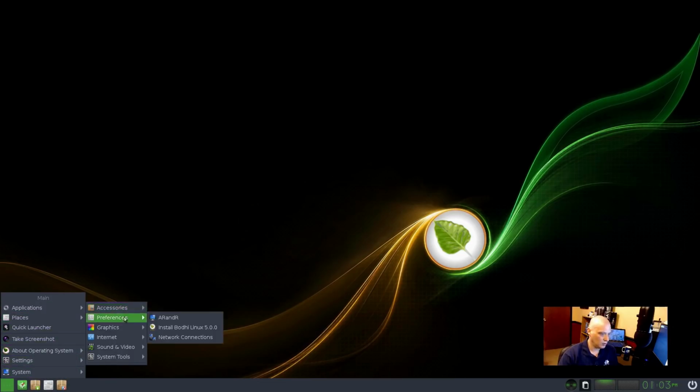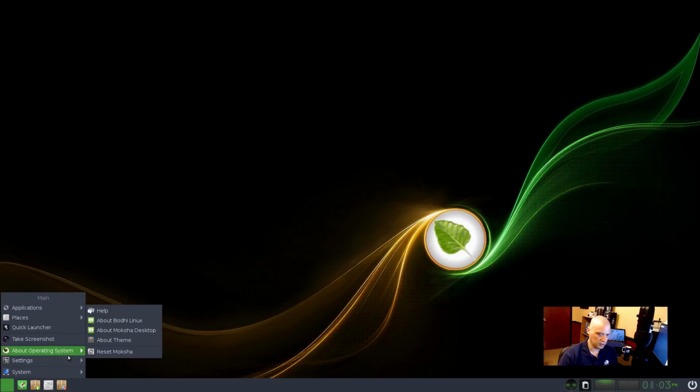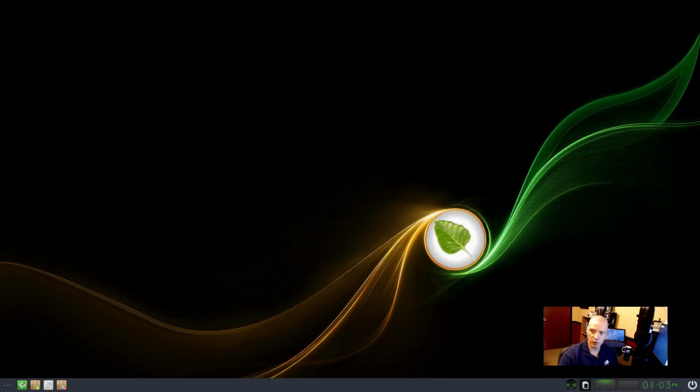So, see, Preferences, Graphics, Sound and Video, System Tools. I would expect it to be somewhere in System. No, how about Operating System? No, Settings. I'm not exactly sure where the installer is here. This may take me a minute to find. Let's see, System Tools. Where is the dang installer, Bodhi Linux?